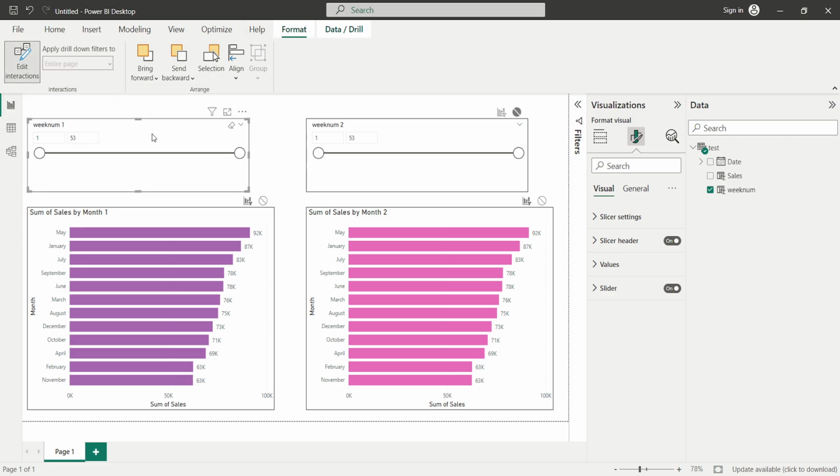Now you can see that when I've selected this first slicer, this filter and no filter option appears at the top of all other visuals which are present on this page. So for this sum of sales by month 1 bar chart, I want that it should get filtered like it was getting filtered previously. But for this sum of sales by month 2 bar chart, I do not want any interaction with the week num 1 slicer. So having this week num 1 slicer selected and edit interactions kept on, I will just simply click here on none.